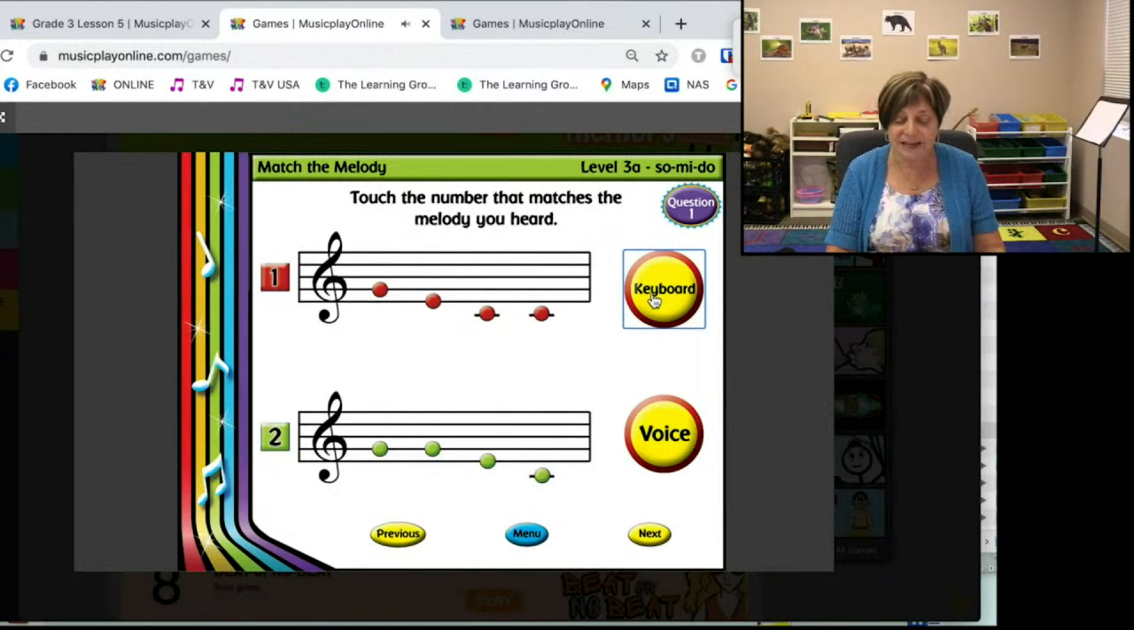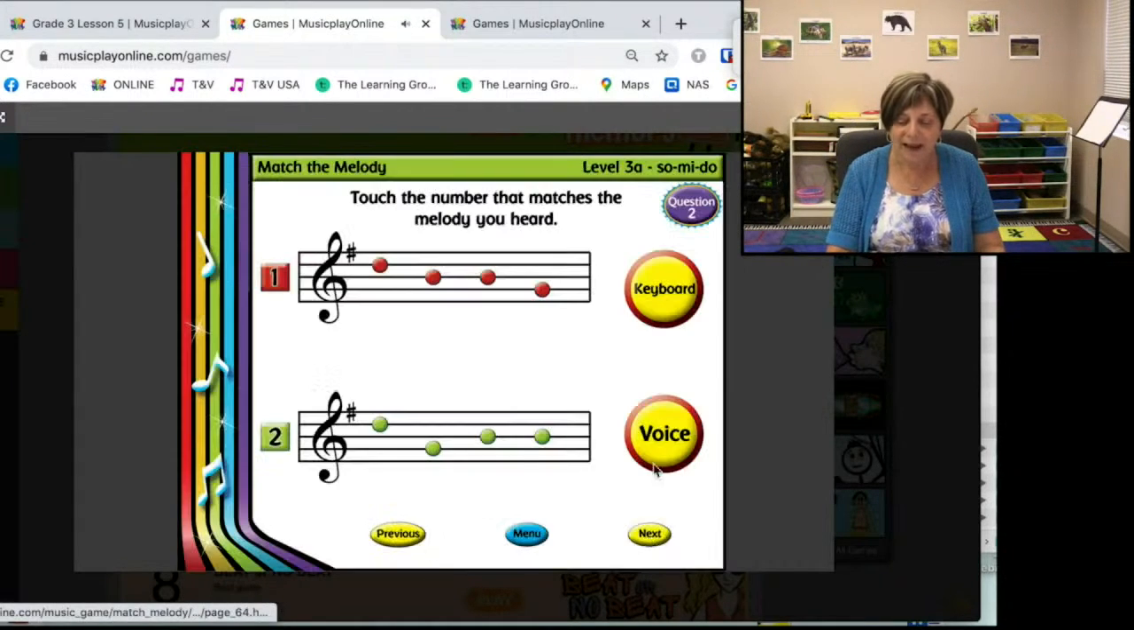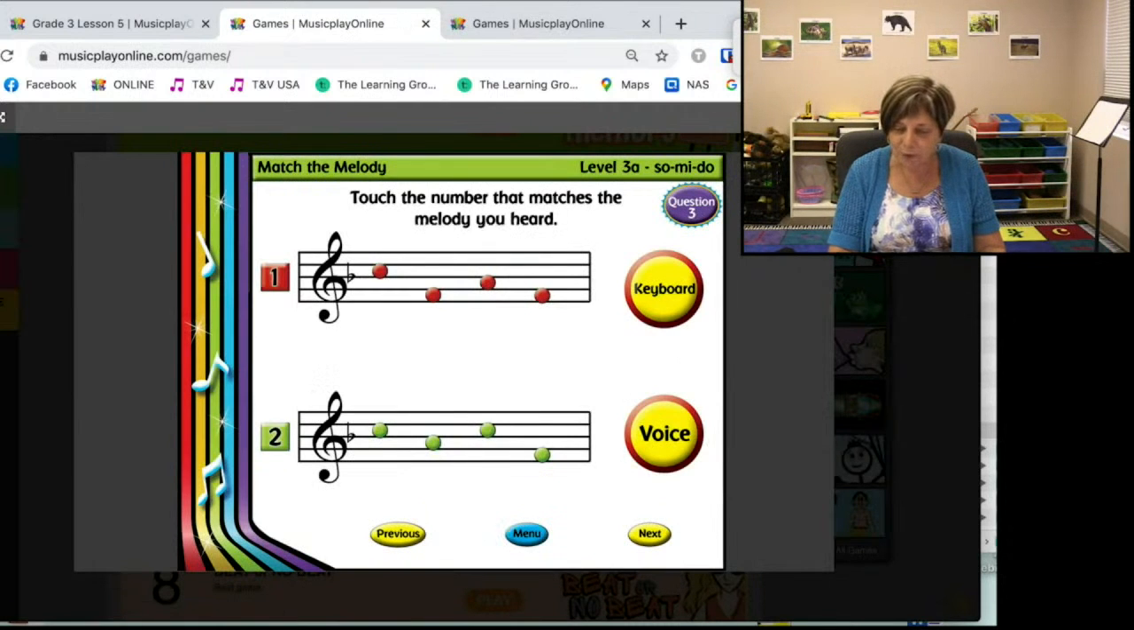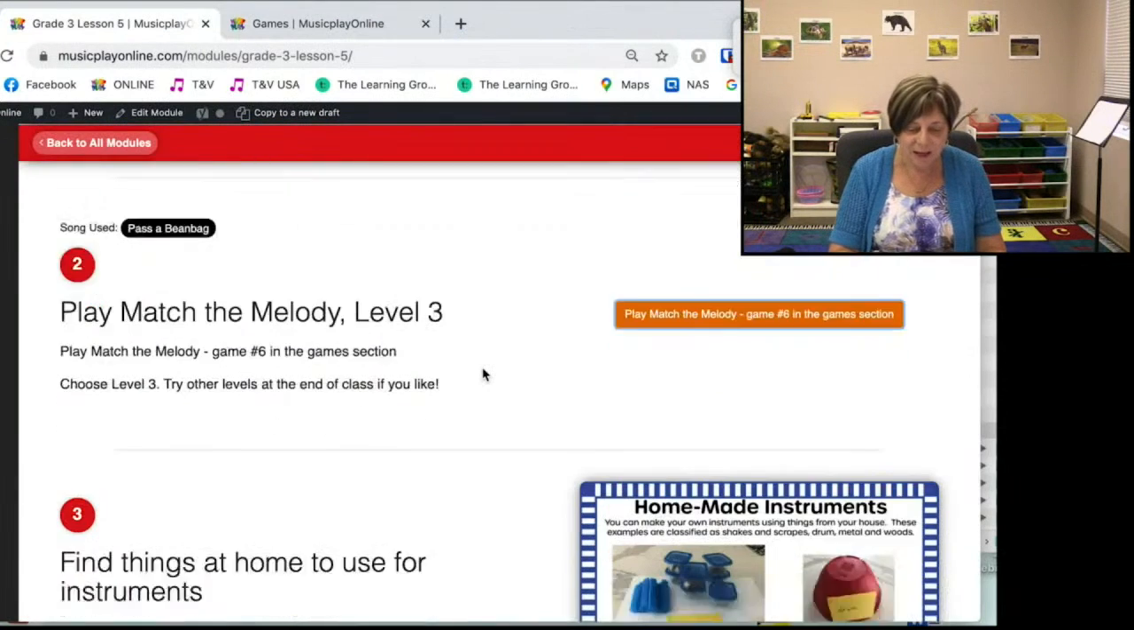So I can play the sounds on a keyboard. If I get it right, I get it right. Or I can have the singer. So, me, do. And I got it right again. So that's the game. There's 10 questions in here. And click out of this tab.